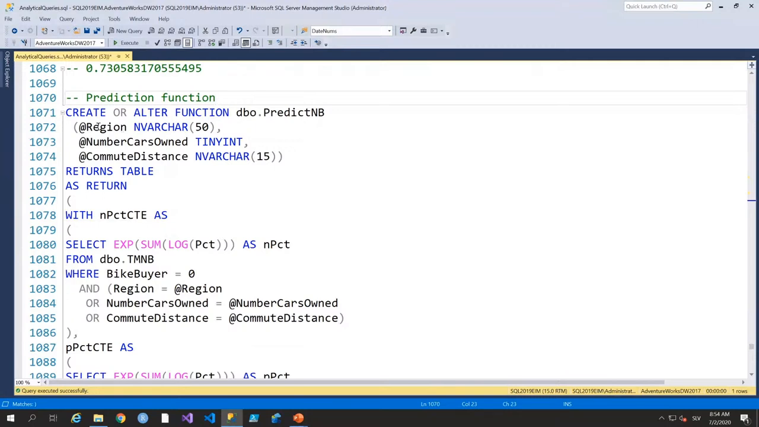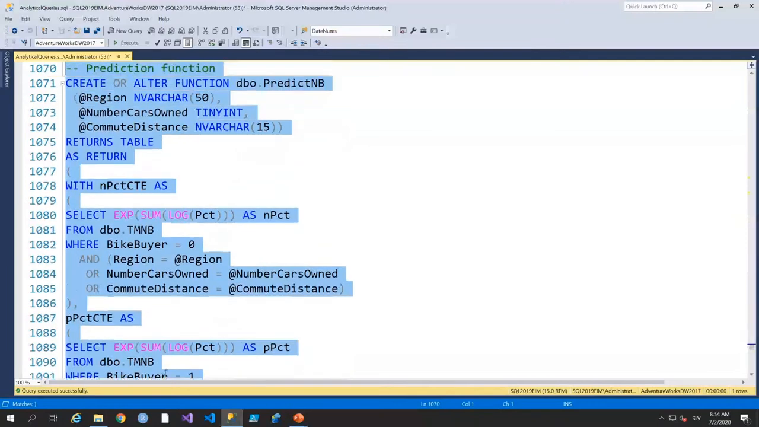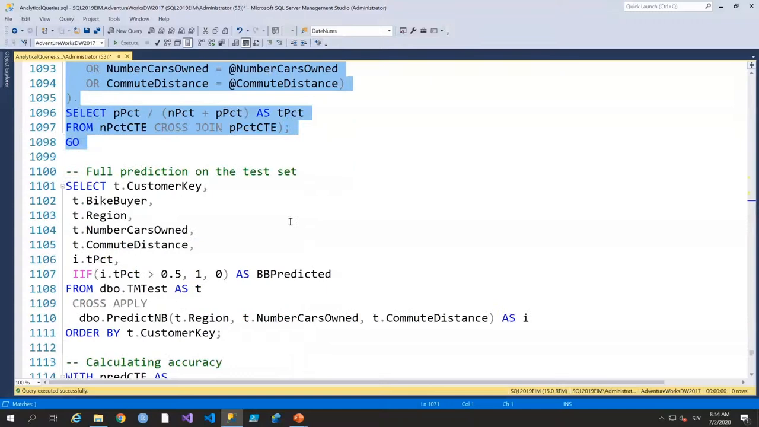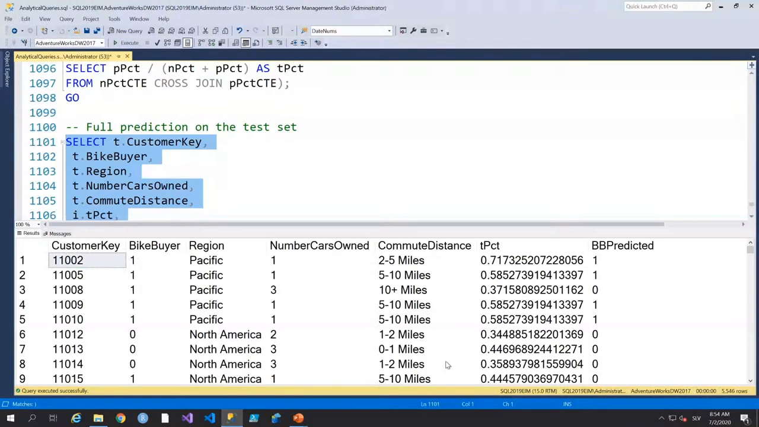Now, how can I make this for all test sets? Well, I can create a function that will accept these three parameters, and then do the calculation for these three parameters. Once I have this tabular function, I can use it with the apply operator and use it on the full test set. So I can easily get predictions for the full test set, and I have original and predicted, and also the percentage, so the true percentage. So this one was then declared as non-biased.